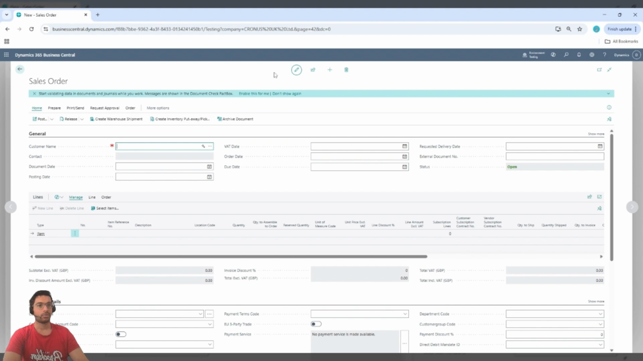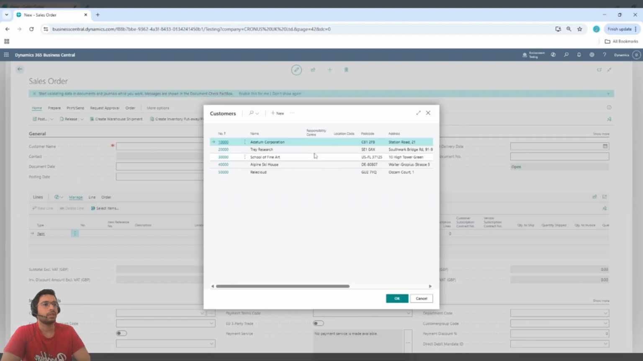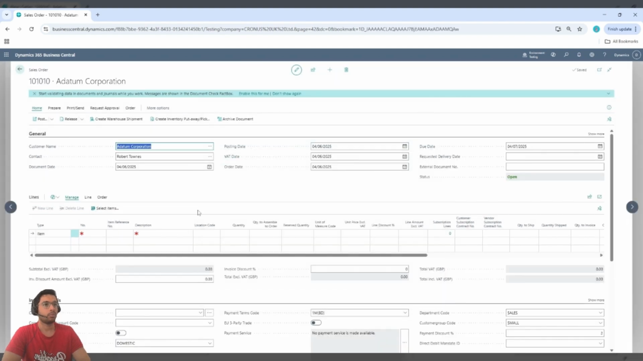And the next thing I need to do is select a customer. So this will show me the list of customers I have in the system. So let's assume that Adaptim is my customer for now. And I press OK. So what this will do is that it'll pull out all the data that I have of Adaptim to the sales order.